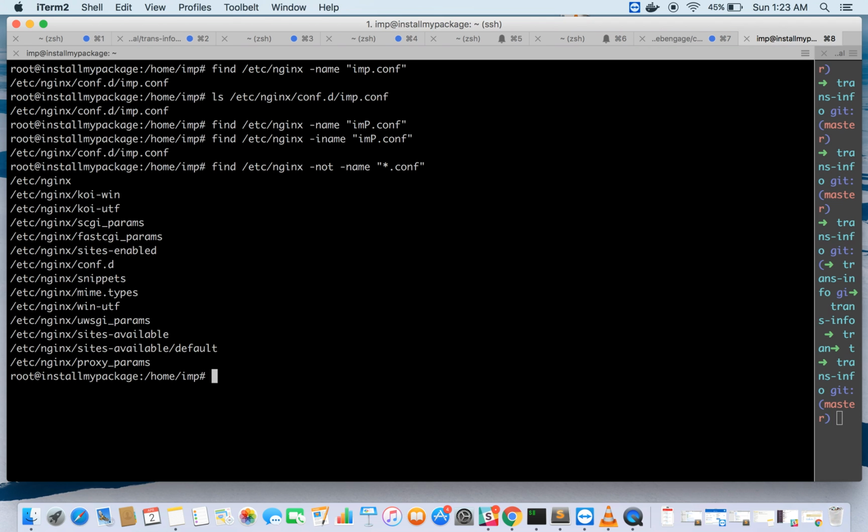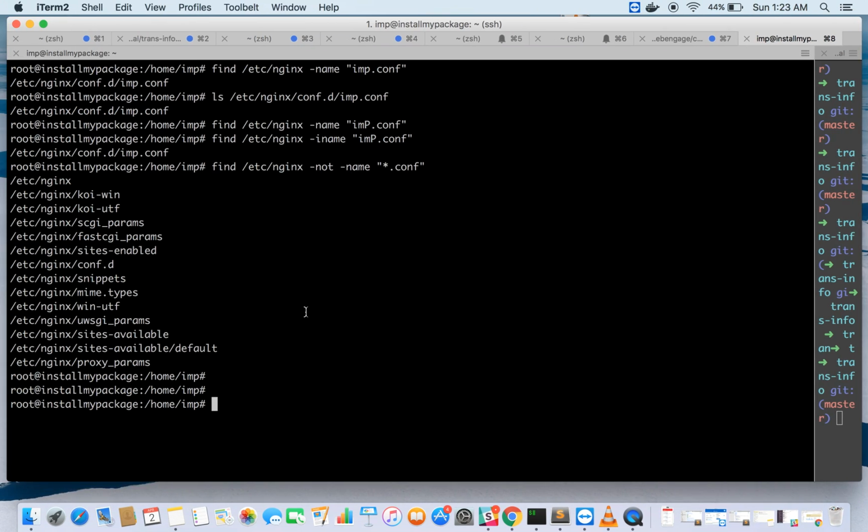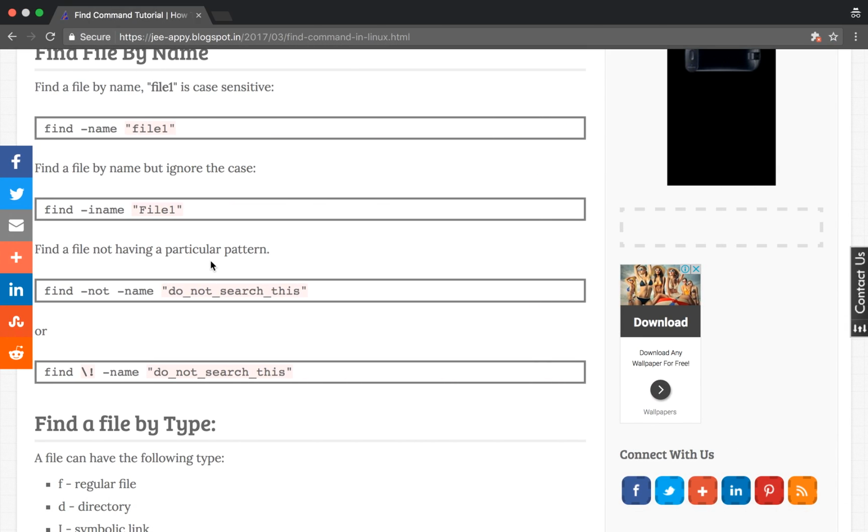The same thing you can also achieve using an exclamation mark. So instead of hyphen not, you can use an exclamation mark. We are escaping it because it is a special character in bash, so bash would interpret it. So we are simply putting a backslash. Let's try it out, and it is giving the same result.